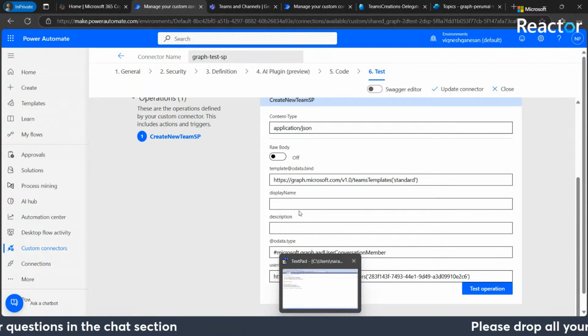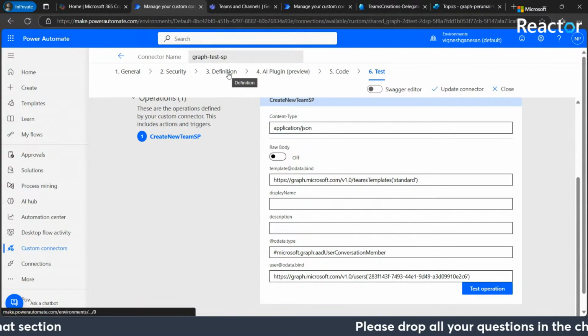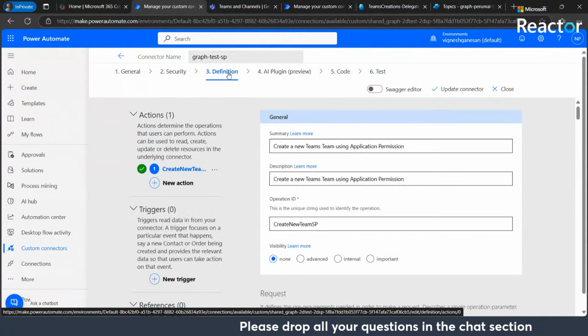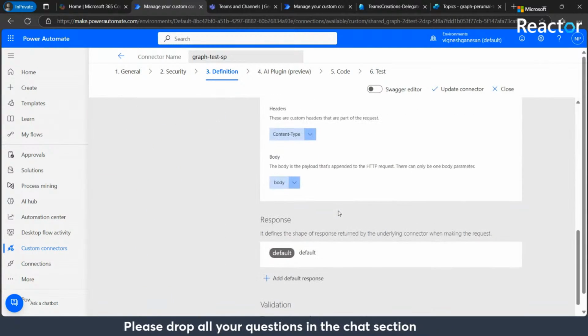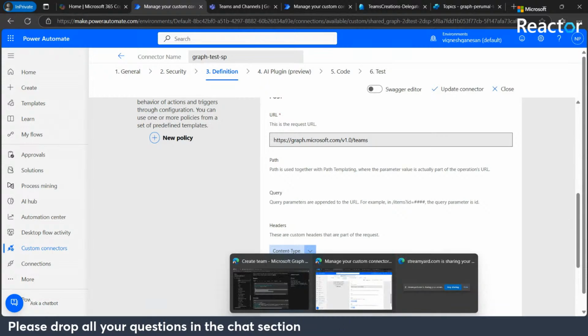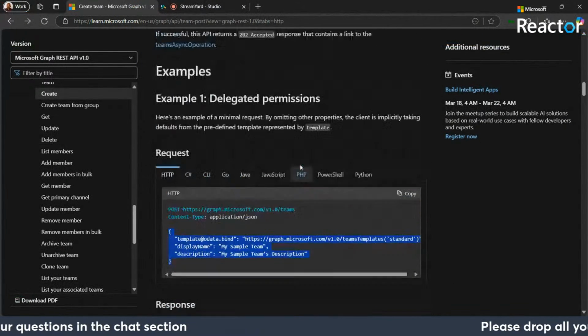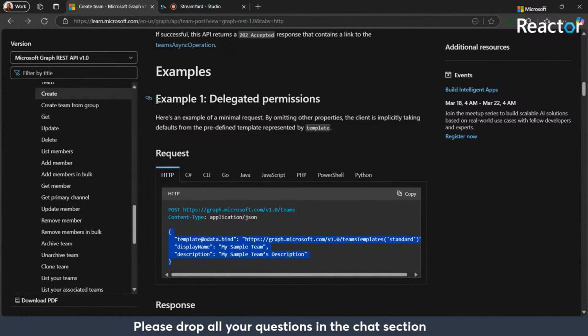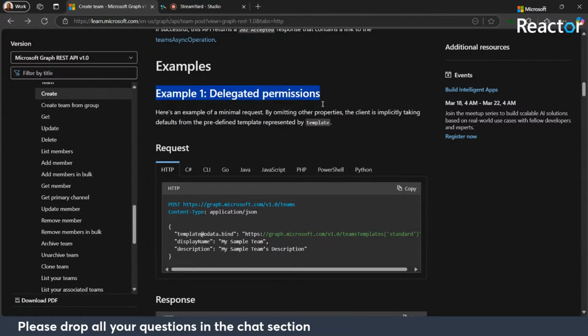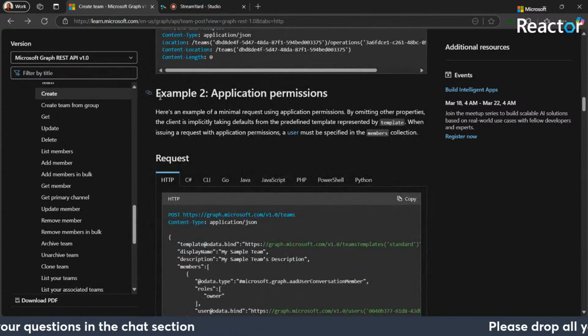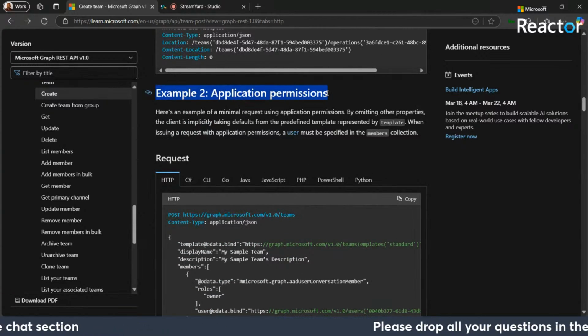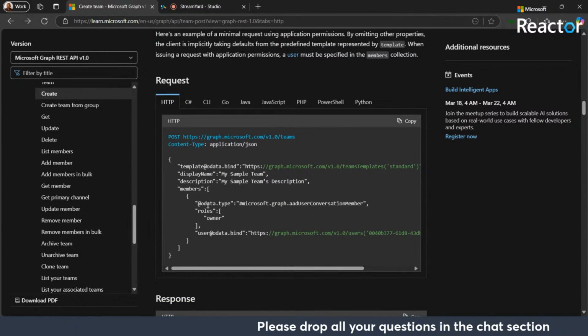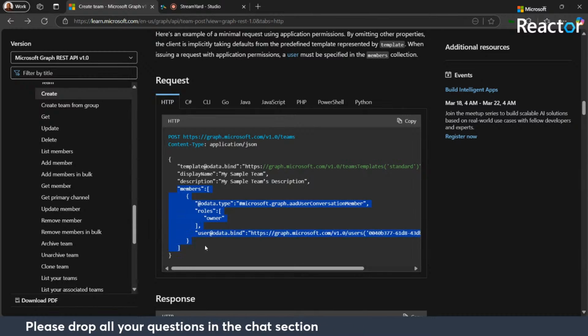When you are going to use the application permission, the definition part is going to change a little bit. Let me show you what is going to change. Again, I am on the Graph API docs for creating a new team. In the previous demo, we used this example with delegated permission. But for this demo, we are going to use the application permissions. You notice that this field got added additionally.